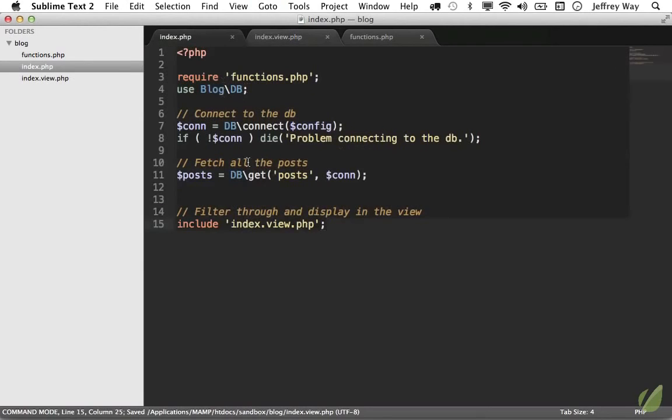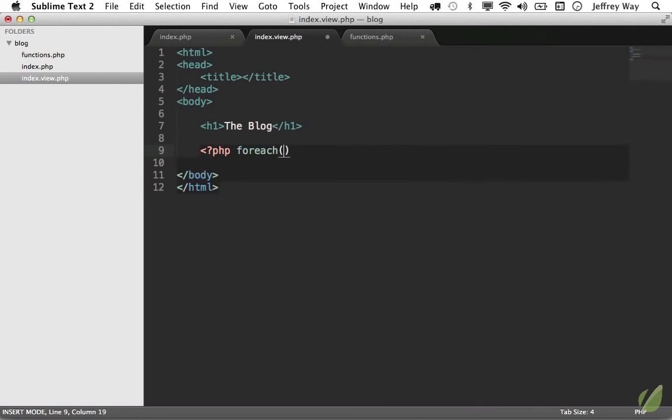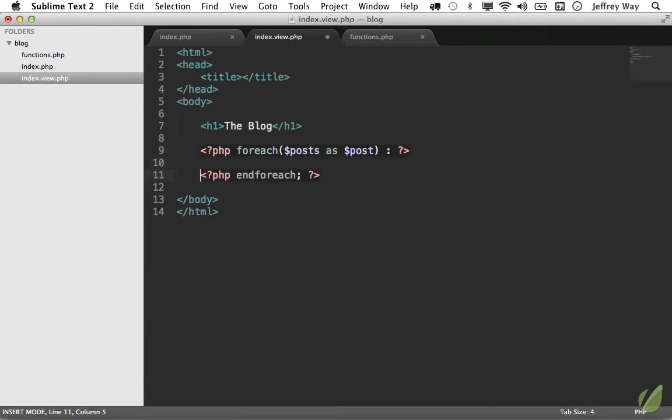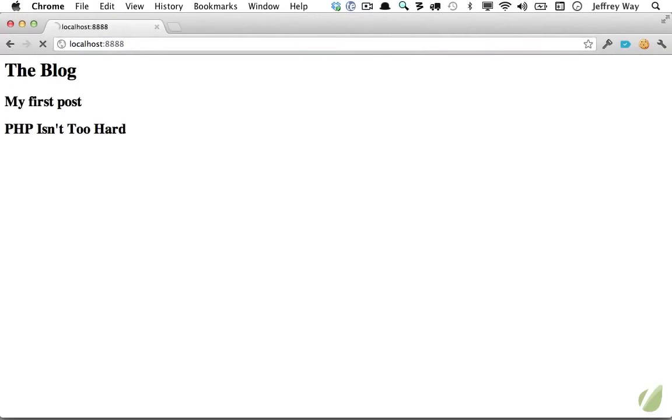So now we've fetched everything. We now have this post variable. Let's go ahead and add some HTML. And you would probably have a layout file, but this is okay. And now we'll say the blog, and now we can filter through it. So PHP for each post as post. And for each, I'm using the shorthand here. Now I can say we will add an article, and within it we'll have an H2, and we'll echo post title, like that. Reload the page, there we go.